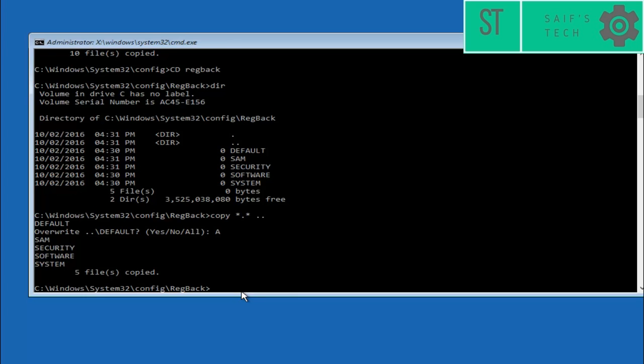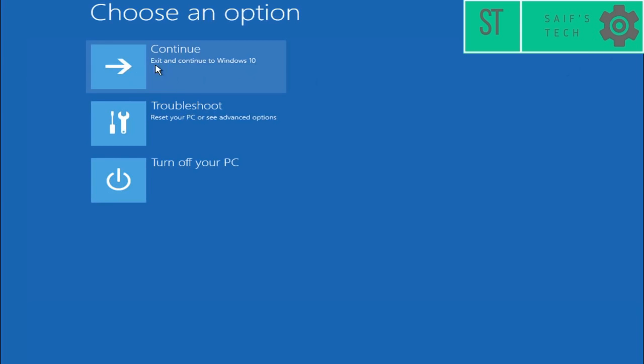At this point you should be good to go. You can close out of the command prompt window, and if you accidentally continue to Windows 10, you should be all set. I hope one of these 3 or 4 different methods we went through in this tutorial helped you guys out.